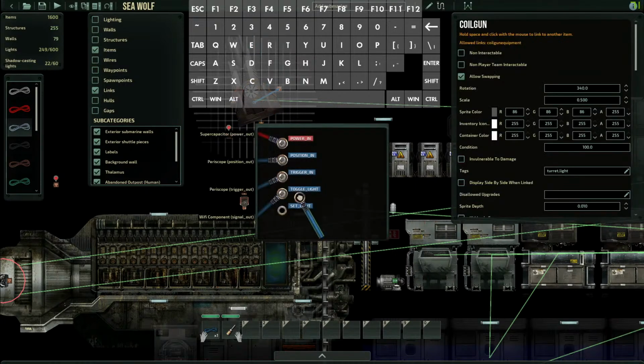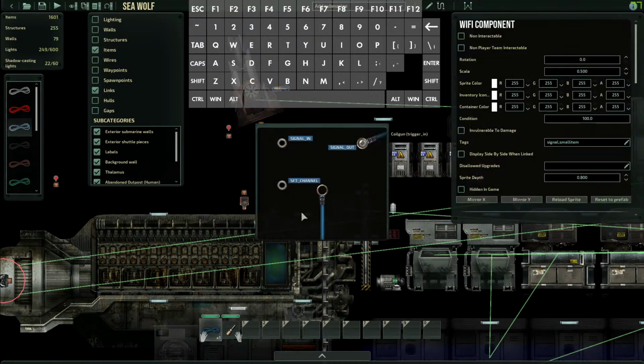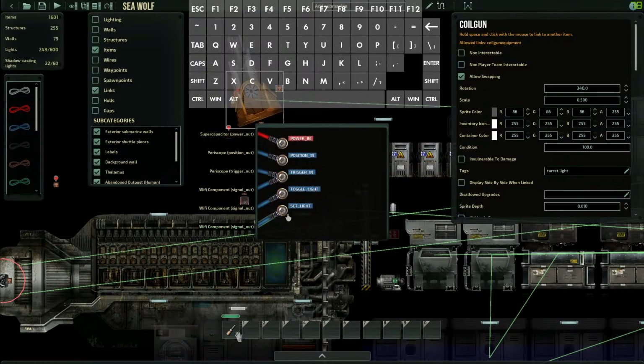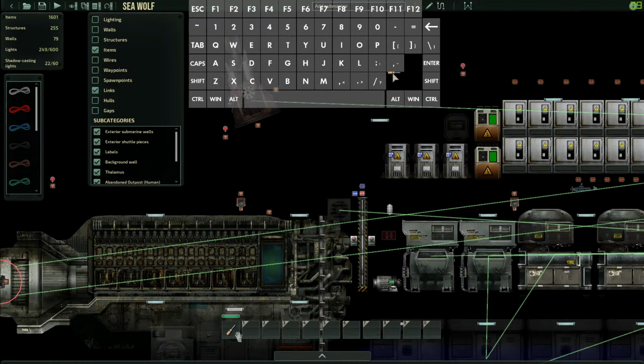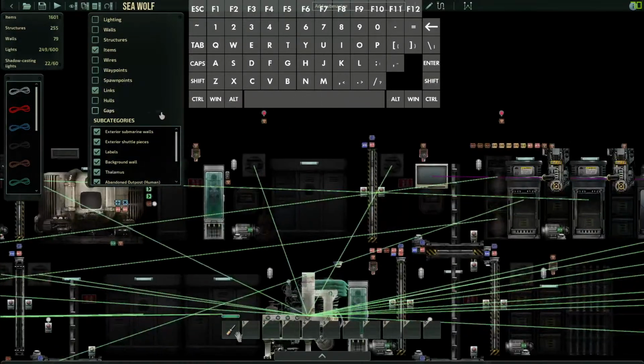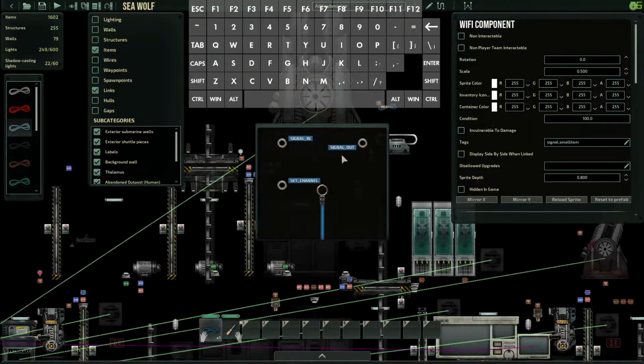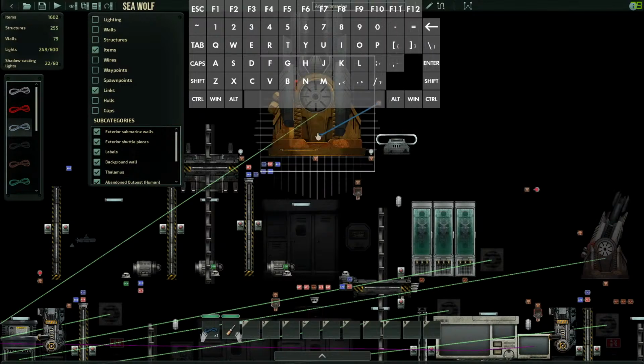If you guys are wondering how I'm dragging wires out, I don't know if this is a well-known fact or not. The number keys are associated with wire colors. So I'm just pressing the 3 whenever I'm trying to get this blue wire, which is what I use most.